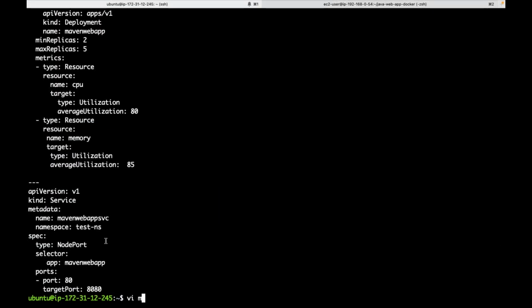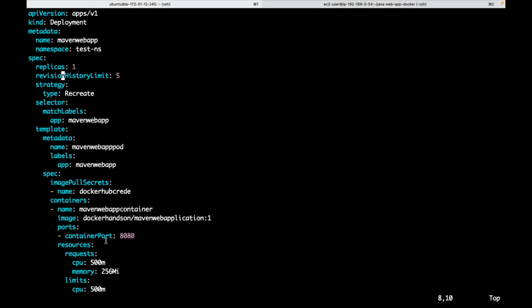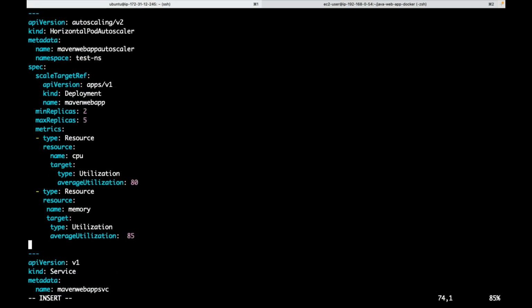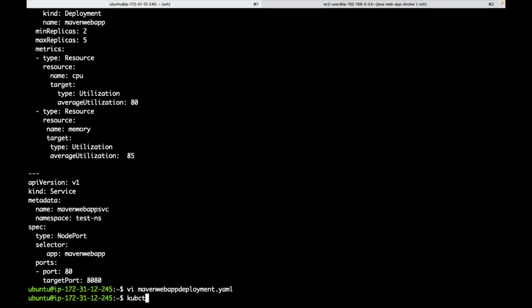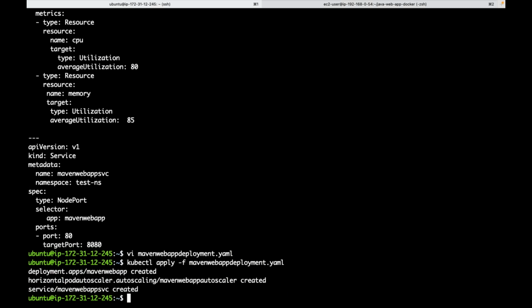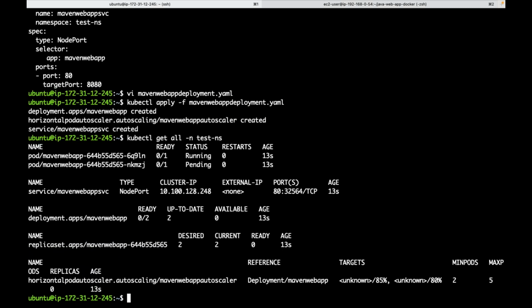Now let me show you, without tolerating, I am trying to deploy some application like this. Maybe 2 replicas, 1 replica, that doesn't matter. Now let me create 2 replicas. Any application, that doesn't matter here. Now I think in the test namespace I used kubectl get all -n test-ns.